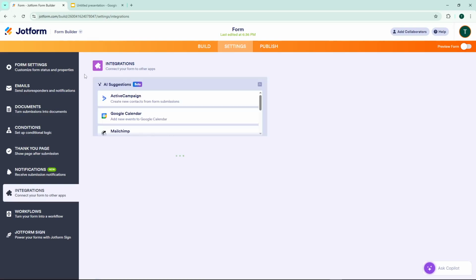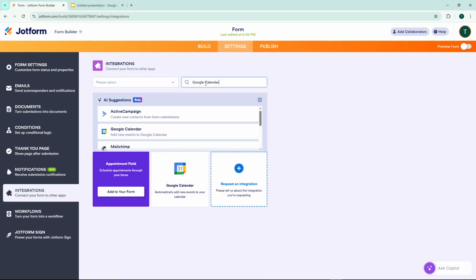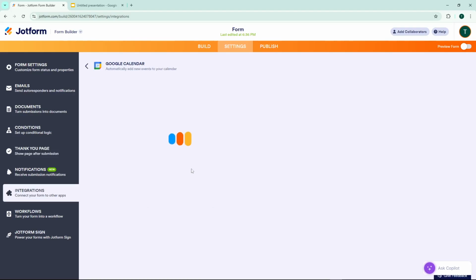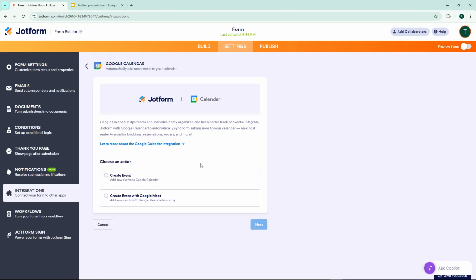In the Integrations area, you'll see a search field at the top. Type in Google Calendar and click on it when it appears in the results. This will open up the Google Calendar integration options.